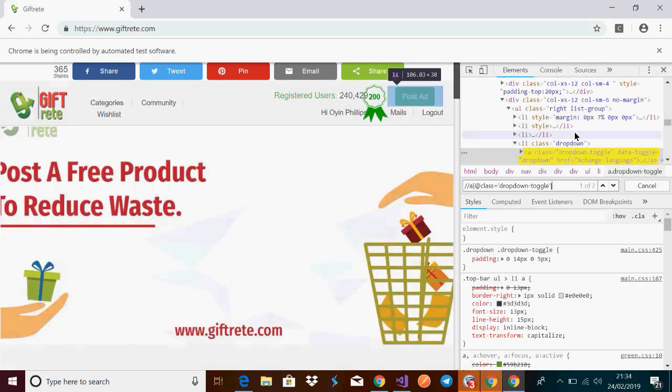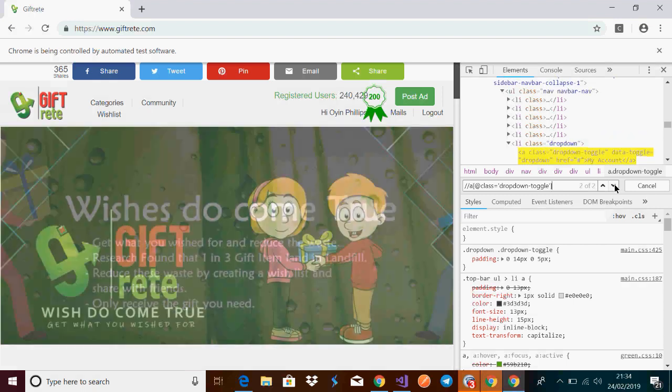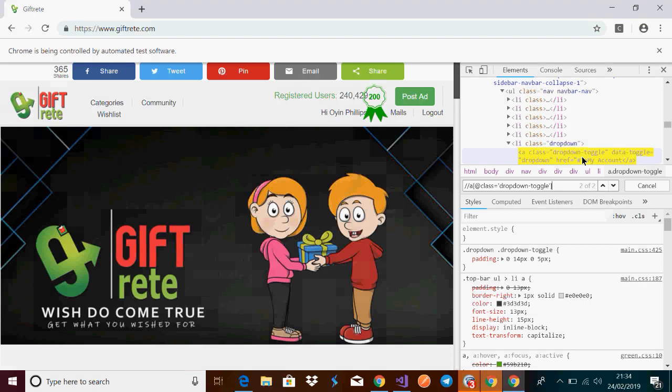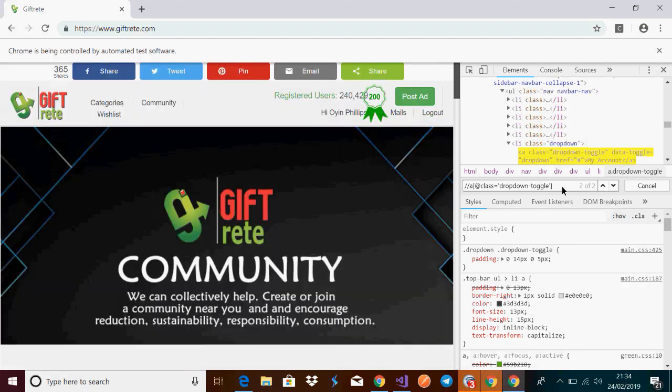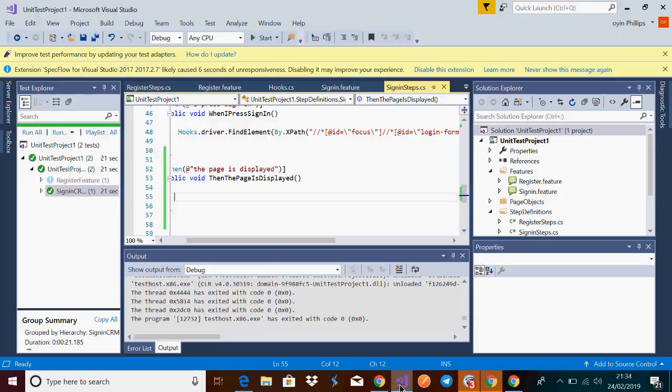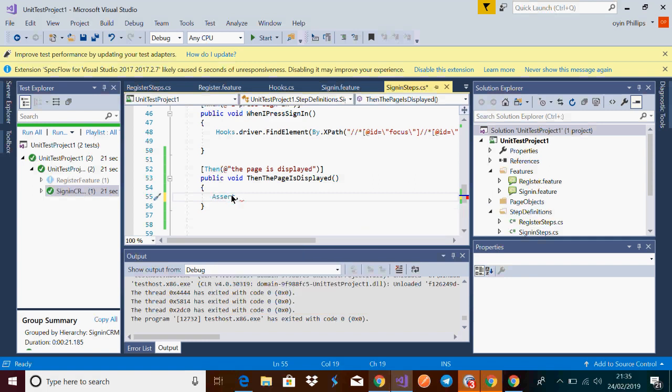So you're writing exactly what's in here, and you can see it says 1 of 2. I'll click to find out where the second one is, and it's still the same place, it's my account. This is where my account is, so that's fine. So I'm going to copy this, and I'm going to paste that in my code. So for me to write my assertion that is displayed, so I've got Assert dot.